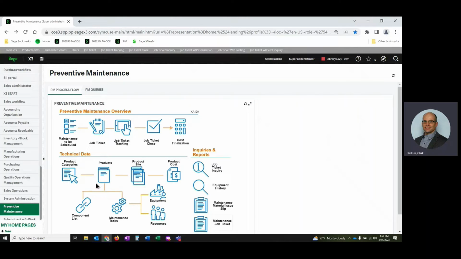Once the product category is created, create a product using the maintenance task product category, and the values from the product category will default into the product. Next, you'll create a product site record.